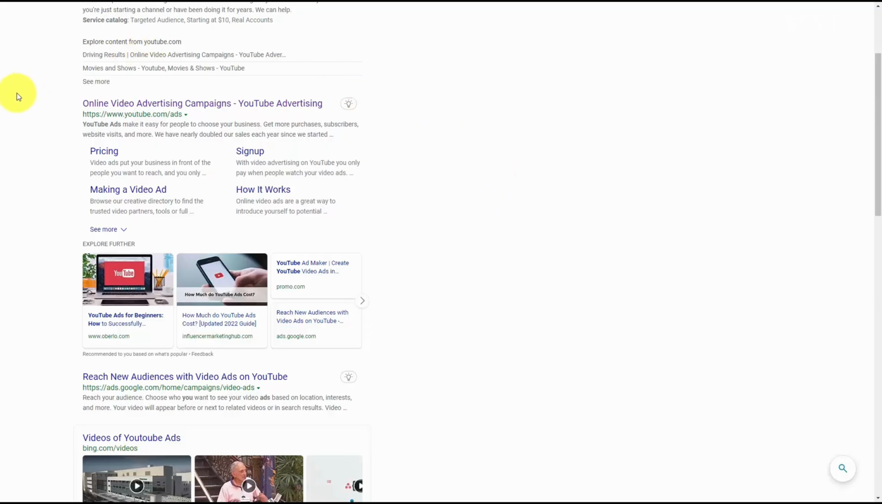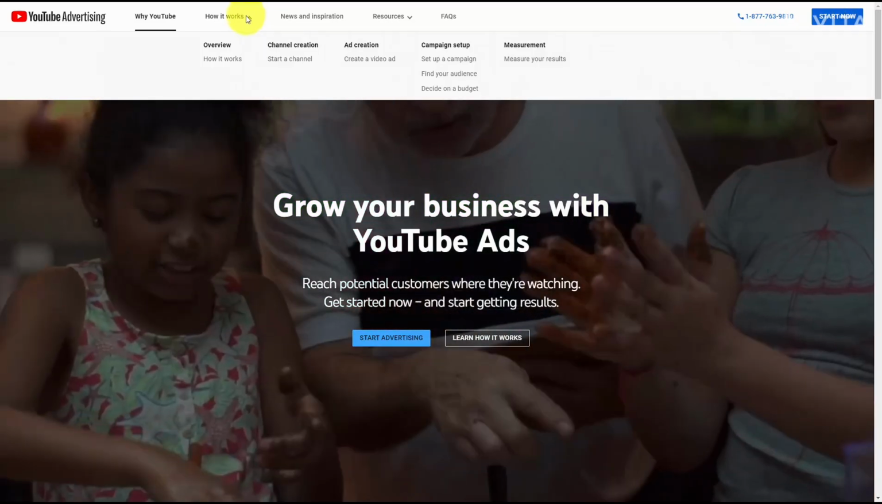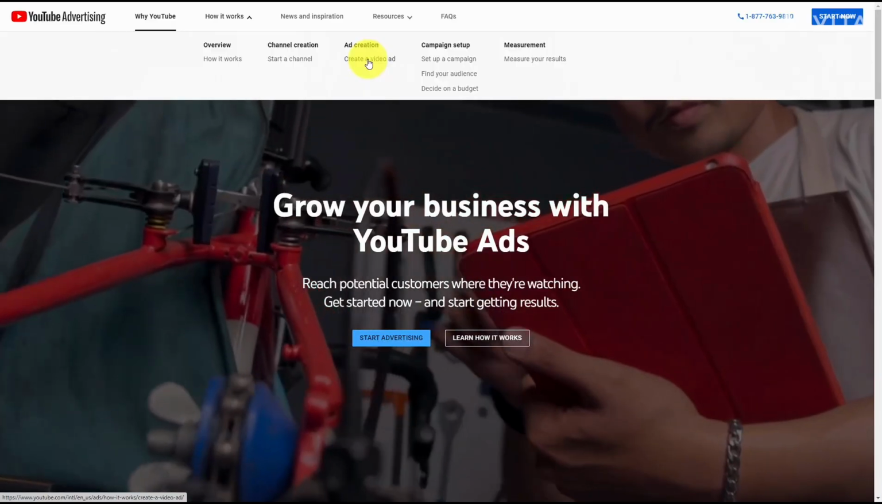If you go to your favorite search engine and you search for YouTube ads, you can go to the YouTube ads homepage. What you can then do is you can go to this area that says how it works. You're going to go to this link that says create a video ad.